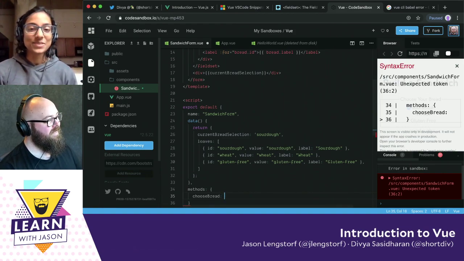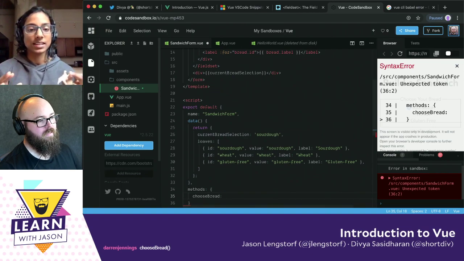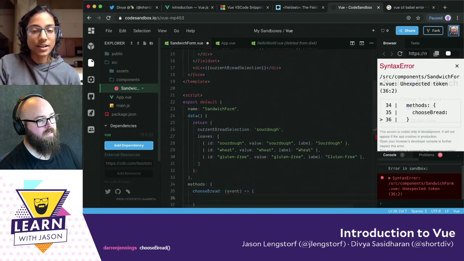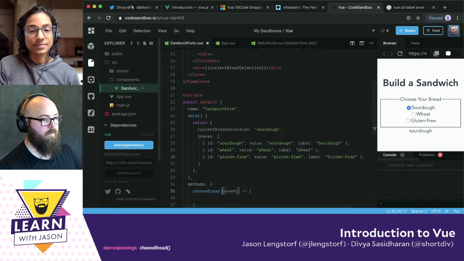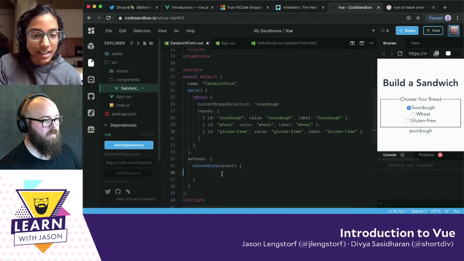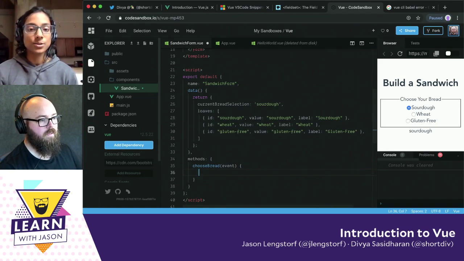And so for choose bread, it's essentially a function. So very similar to how we had data, it's essentially just open brackets and then, like this, on line 35? Yeah, so remove the colon. Oh, so you're just calling it straight up. I got you. So it's just a function. So that essentially is how a method is defined in Vue.